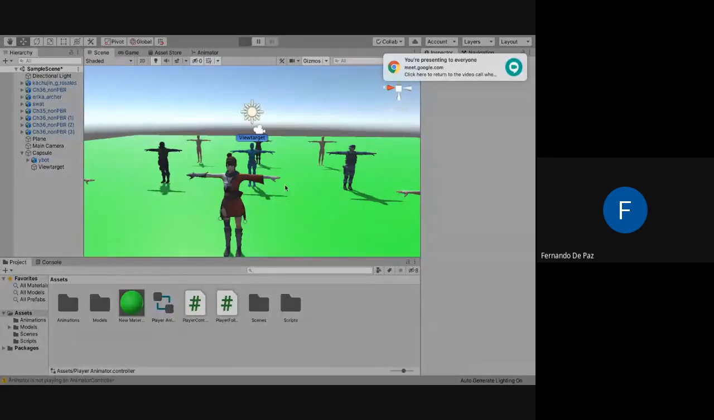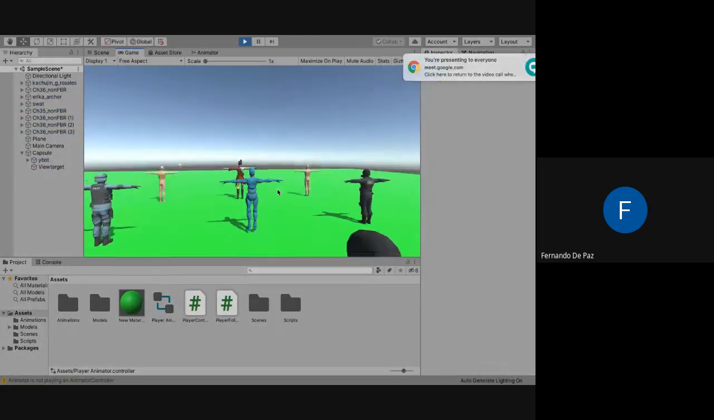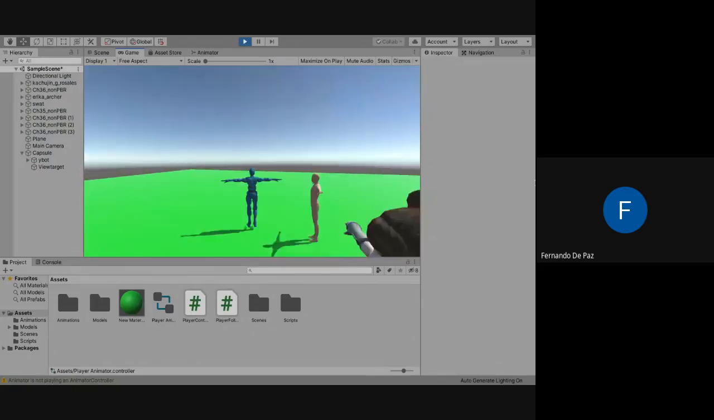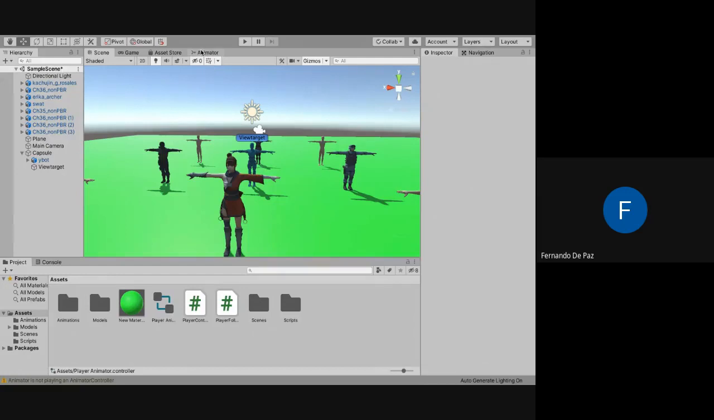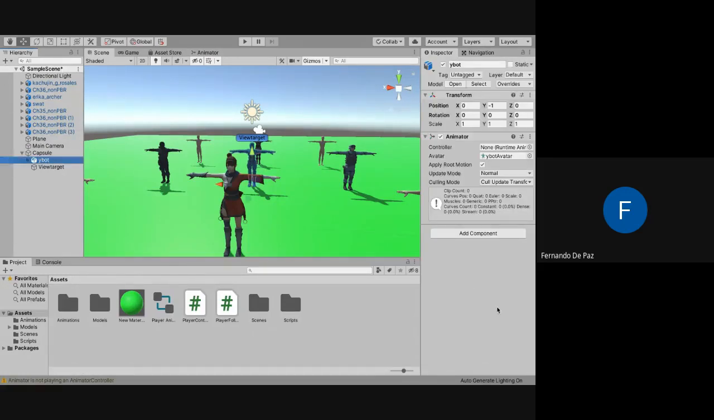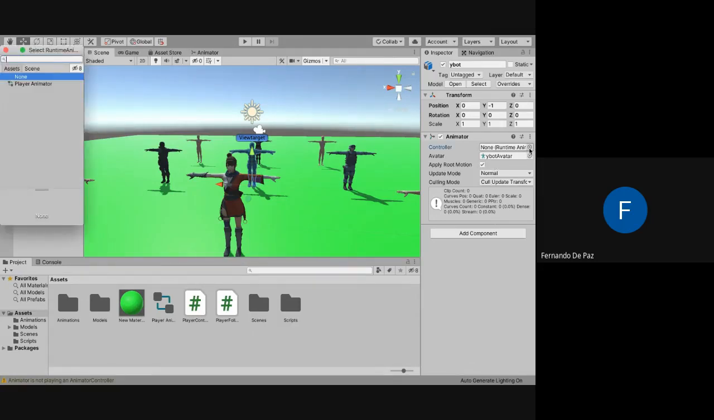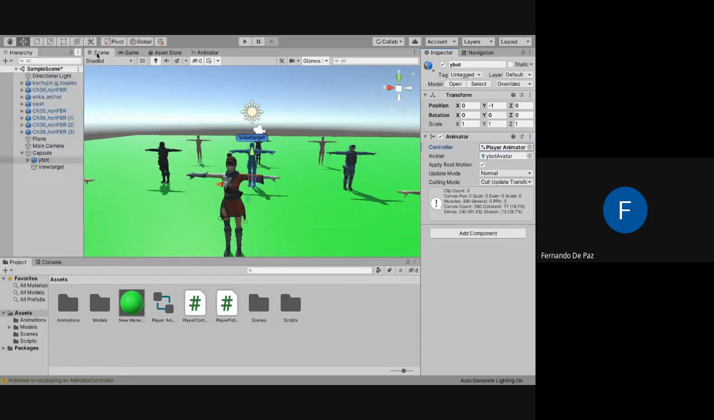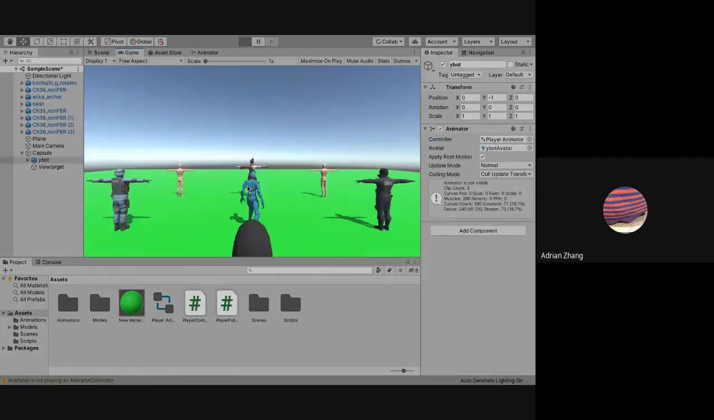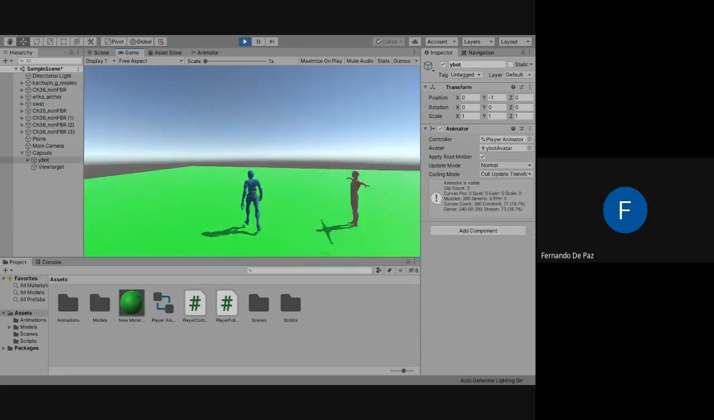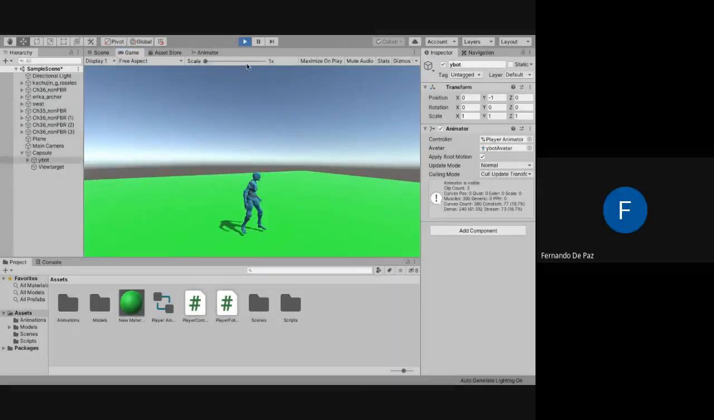Oh, you have everyone out there. Okay, can you press play? Okay, yours is still T-posing. The Animator is not playing an Animator Controller. So click on your Ybot. You see it says none right there for Animator. Just click on the little circle next to it. You'll just click on Player Animator. Yep, and just close it and then press play. There you go. Okay, cool.